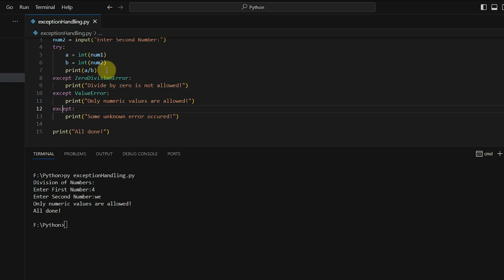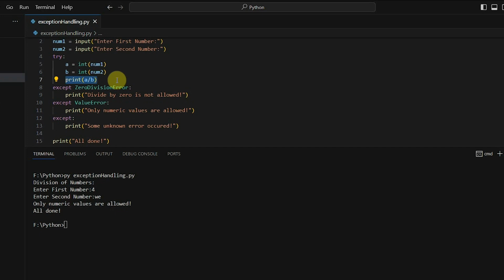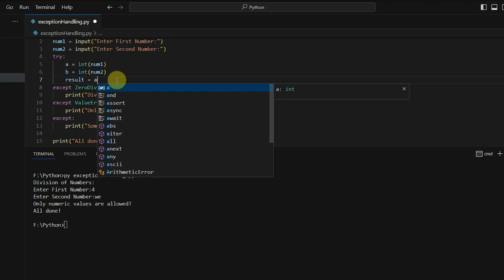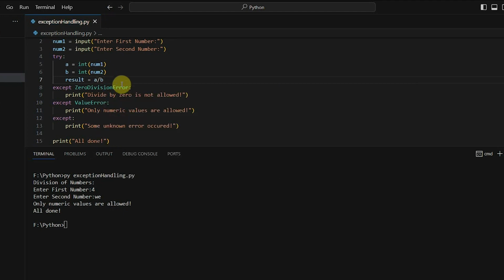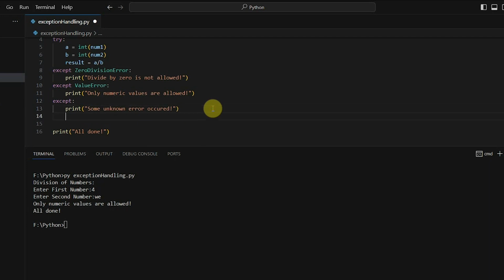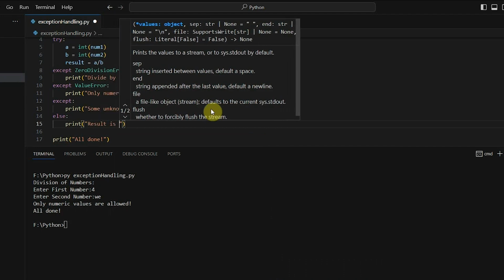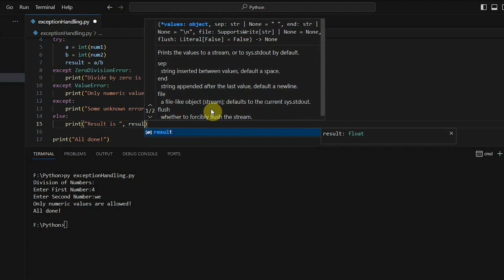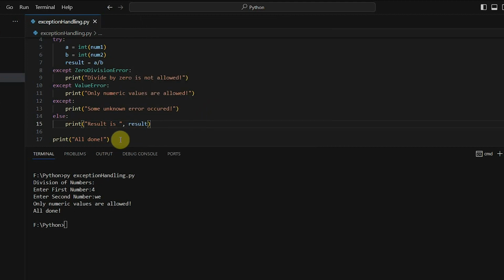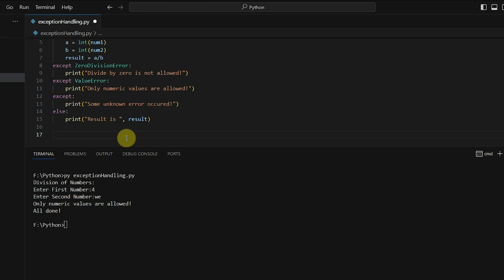So now we have another block called else. So that will be executed only once there is no exception. So instead of printing this here, let me say that result is equal to a divided by b. Now in the else block, I will say print result is, result, and I'll just remove this line also. Okay, let me execute this.